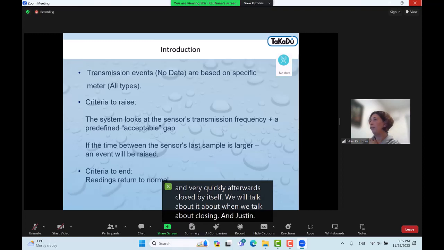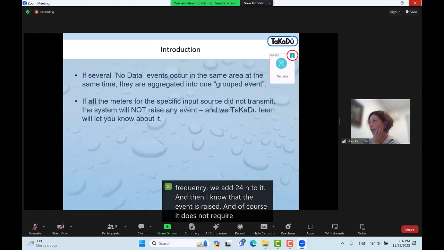Just to stress the point here, you will only see a no data event after at least 25 hours. We take the transmission frequency, we add 24 hours to it, and then a no data event is raised. And of course, it does not require any prediction.